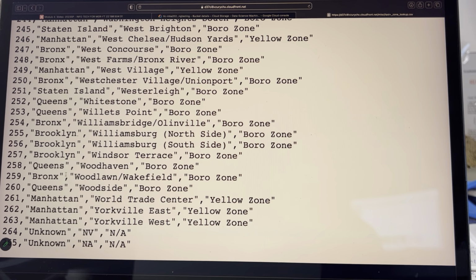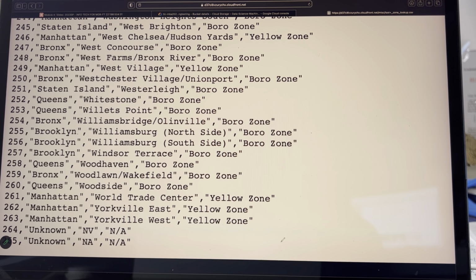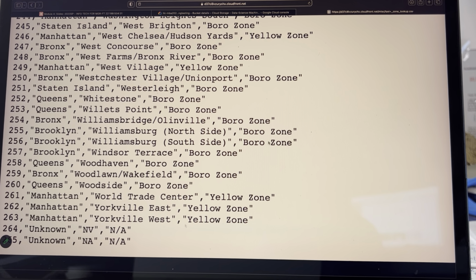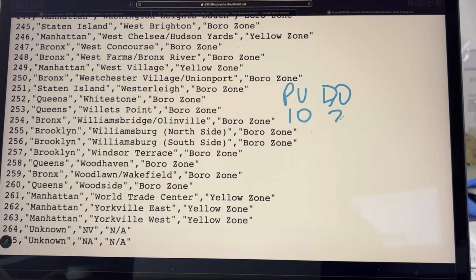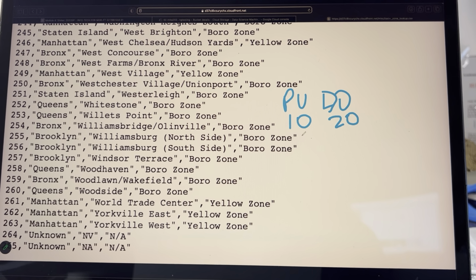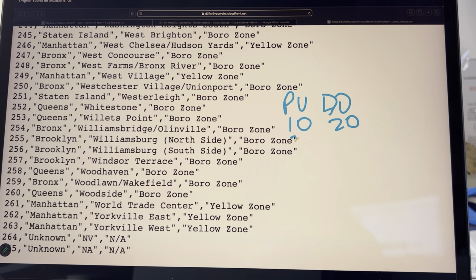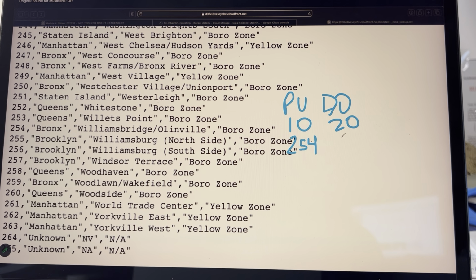For instance, let's say that this is the pickup location, and this is the drop-off location. Okay, so the pickup location is 10, and drop-off is 20. And I have another one. The pickup location is 254, and the drop-off is 40.